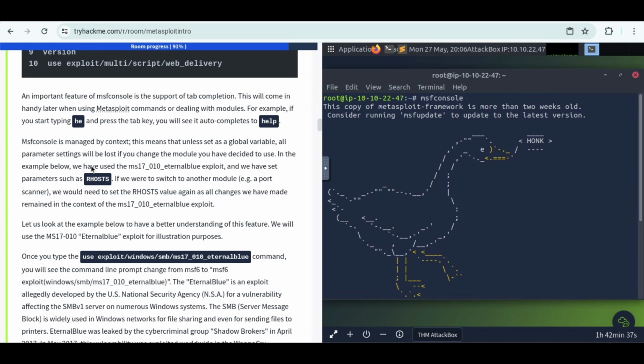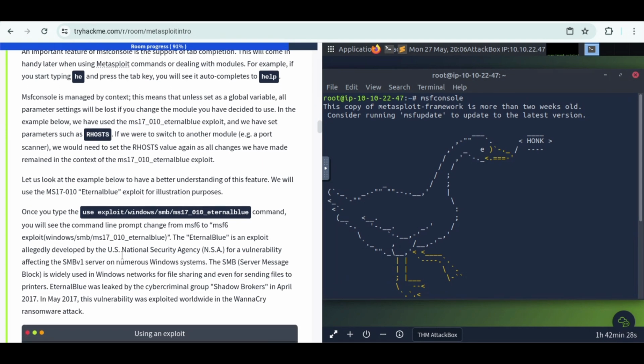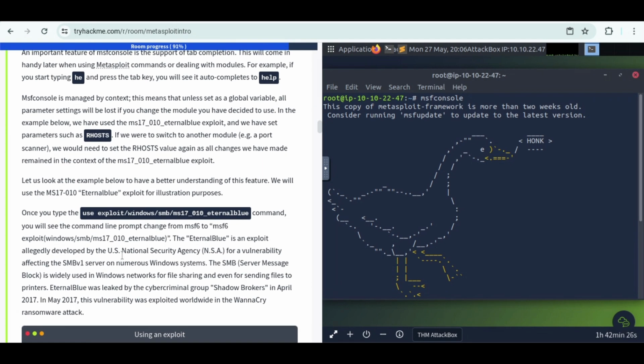MSF console is managed by the context. This means that unless you set a global variable, all parameter settings will be lost. If you change the module you have decided to use, in the example below we have used the MS17_010 EternalBlue exploit, and we have set parameters such as our host.